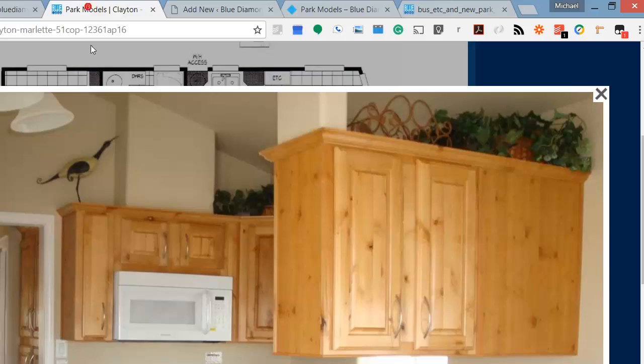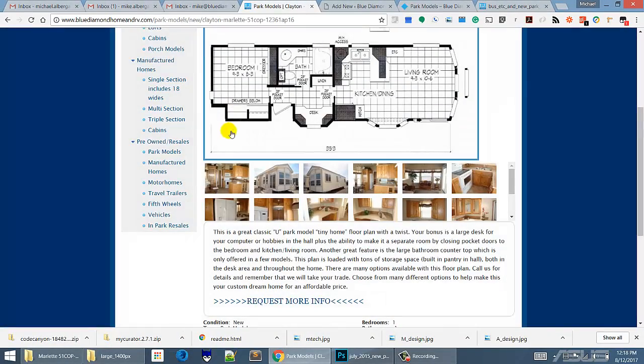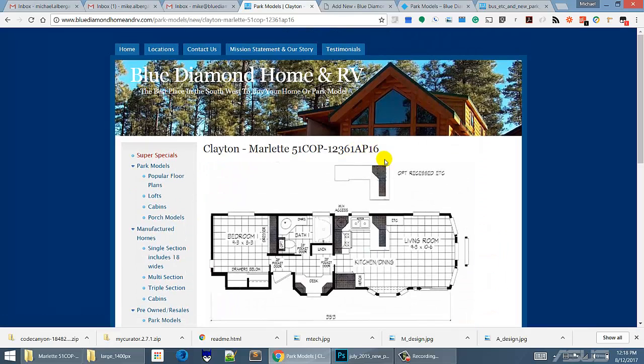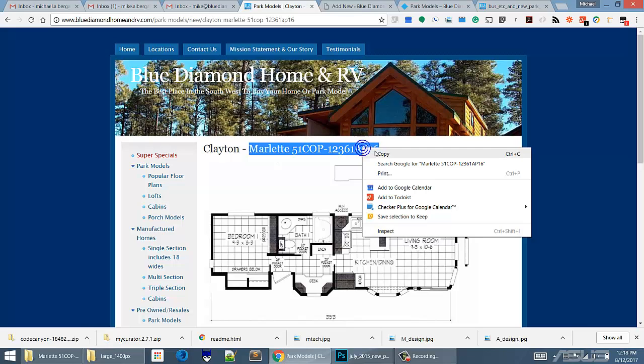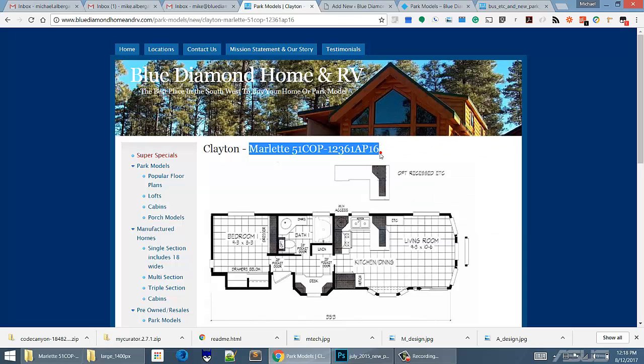So if we go back to the Blue Diamond website here, we can see that, and we'll shut this picture, we don't need it anymore. We're interested in the model number. So we're going to use this as the model number right here. Let's copy that. You could right click on your mouse and copy, or you can do Control C to copy.